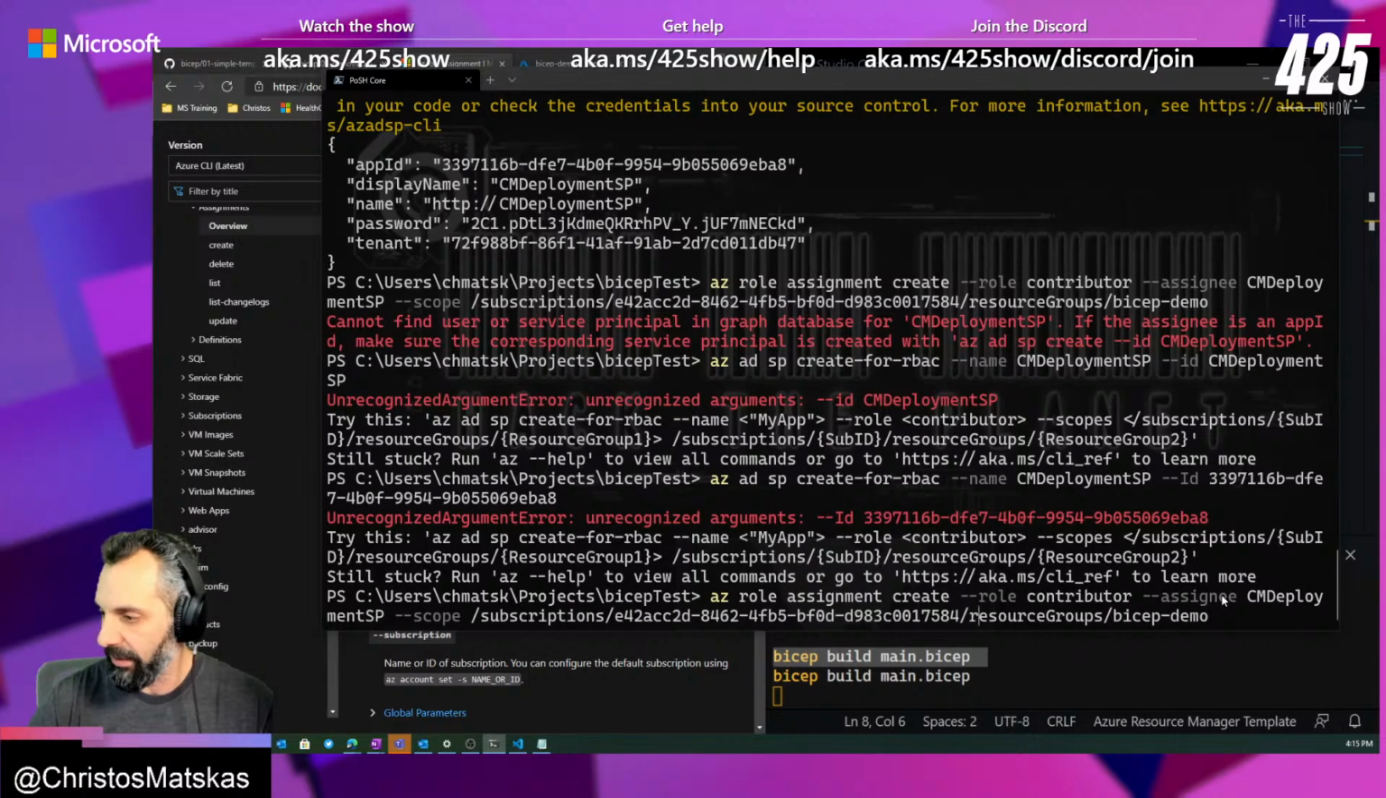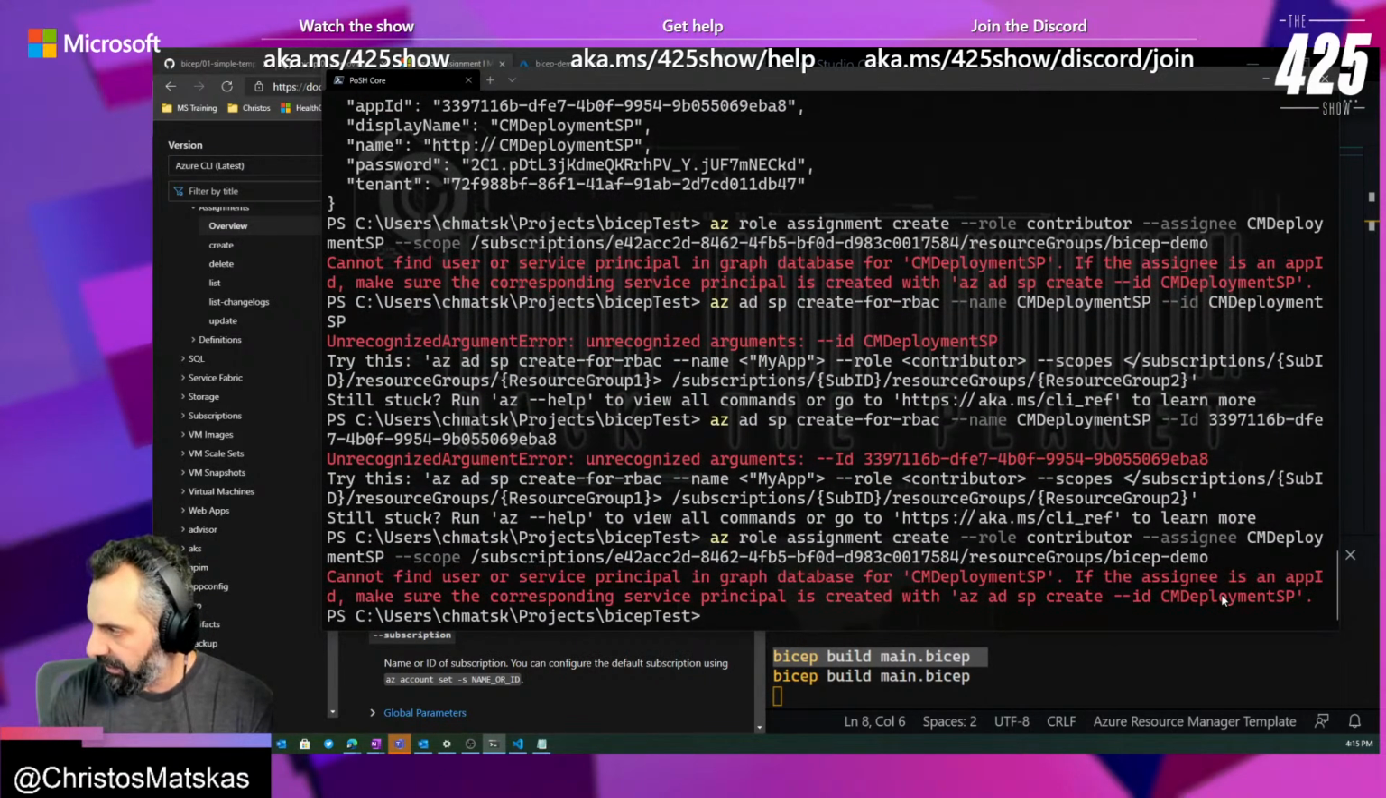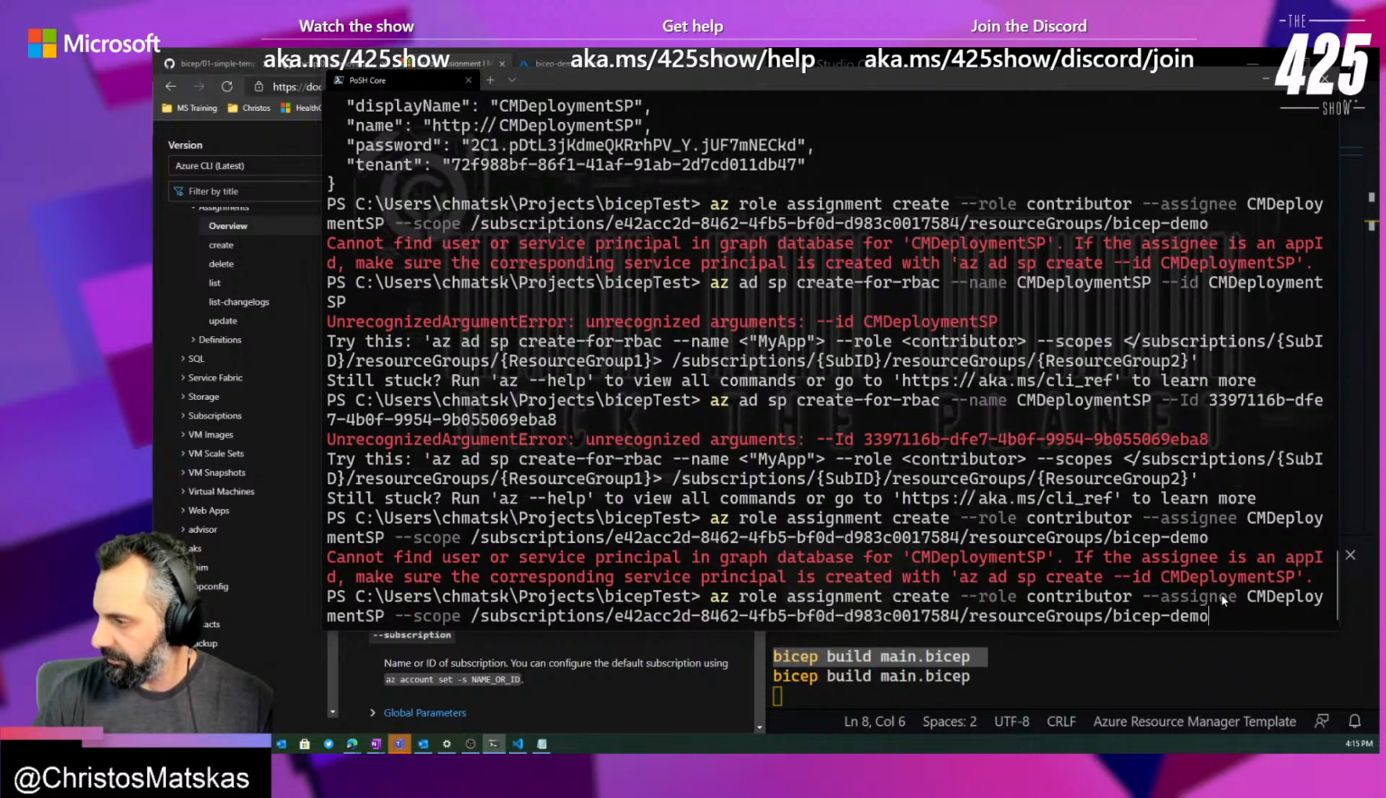Well, we did assignee, right? What did it say here for the assignee? It said, can't find. You don't need to create another SP. No, I shouldn't need to create another SP. That's the, can't find the service principal in the graph database for CM deployment SP. If the assignee is an app ID, make sure the corresponding service principal. Well, we did create a service principal, though, so that's the weird bit. We are creating a role assignment, not.